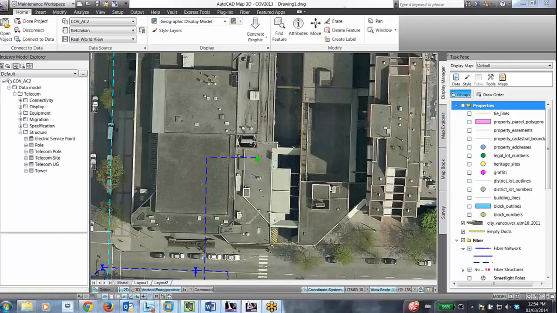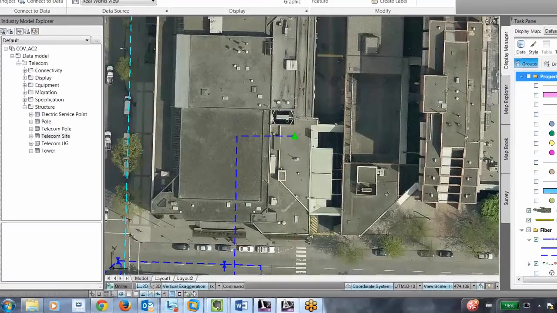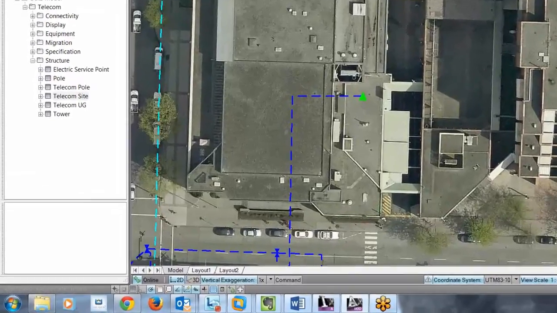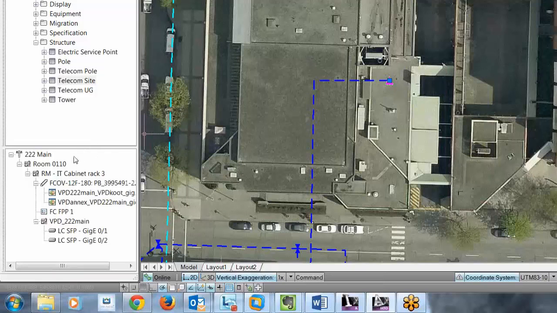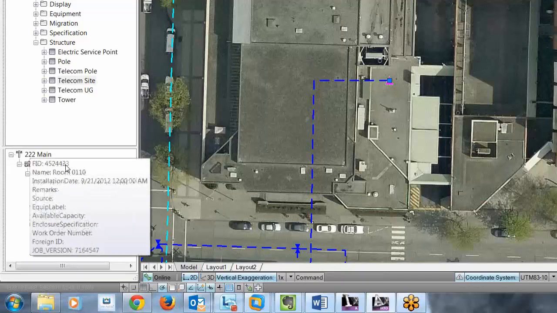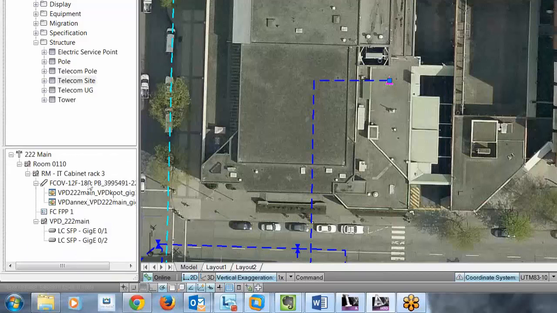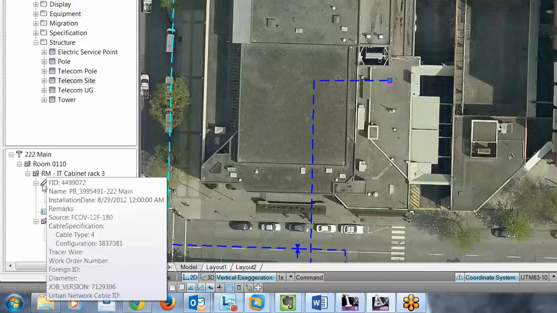The Structure Object Browser shows all the information about a structure on the map. The user can click on a structure and view information related to that structure. By clicking on it, we can see everything located at that structure within the Structure Browser. You can see the 222 main, and within the structure we have enclosures, and for the enclosure there is a room, and then within the room there is a cabinet, and in the cabinet there is various equipment. Tooltips can pop up to provide additional information, and all the displayed information on the tooltip can be customized.